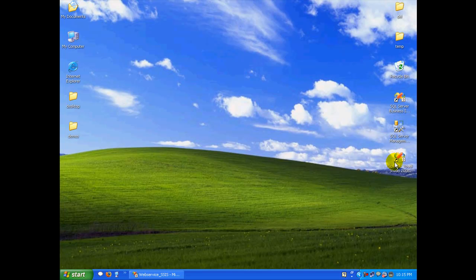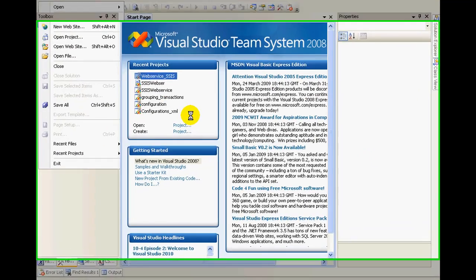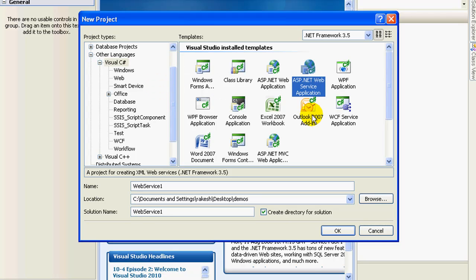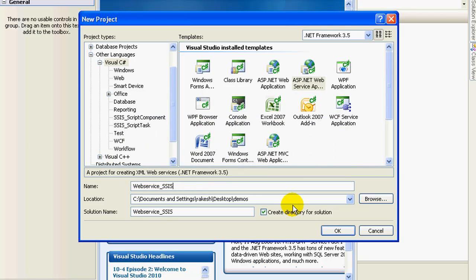So I'll just go to my Visual Studio. I'll create a new project and I'll create an ASP.NET web service application. I'll call this web service underscore SSIS. I made my package name the same, so I'll just rename it to web svc underscore SSIS.